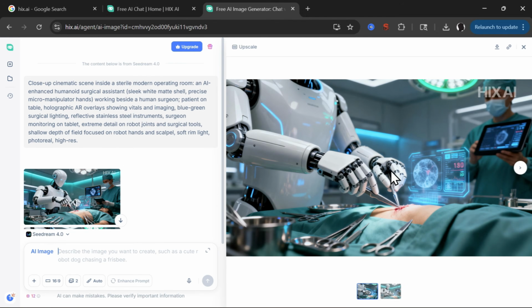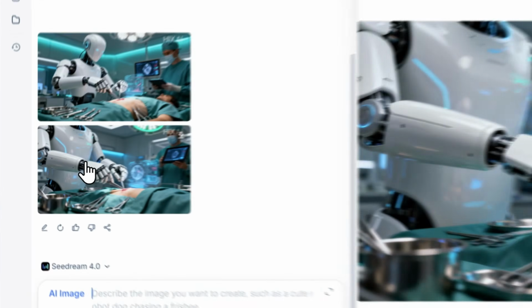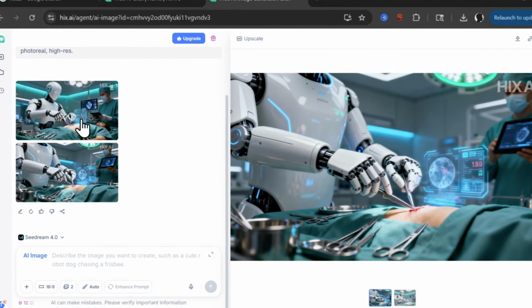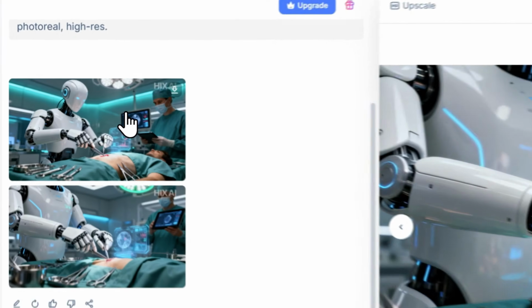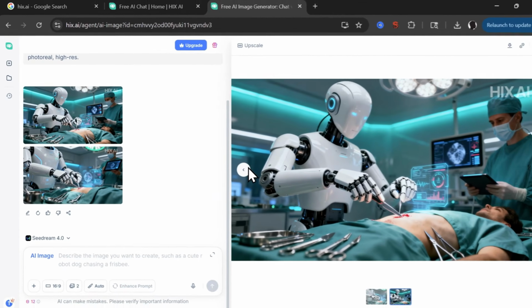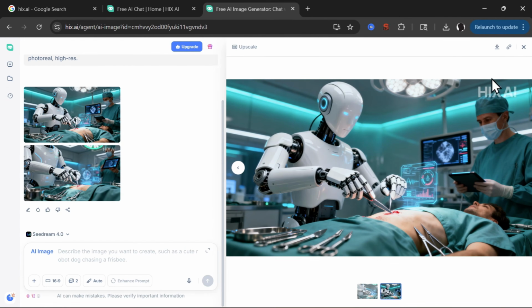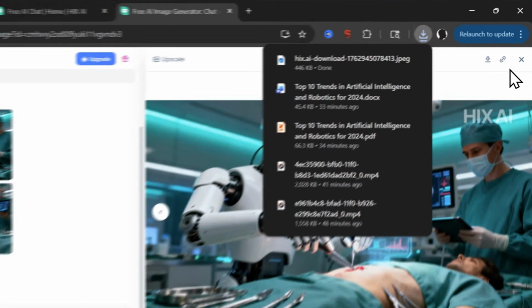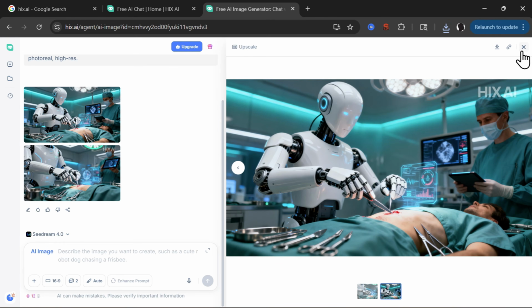So here are our images, they look pretty good. So here we have a robot performing surgery. This looks really realistic. Seedream is great at that. And here is our second image. Yes, looks pretty nice. I really like that. So let's download those images. They will be downloaded without the watermark. Let's download it here, and let's close this one up.